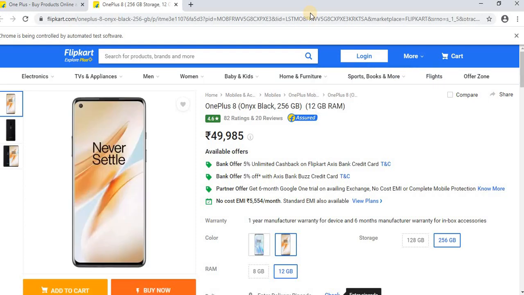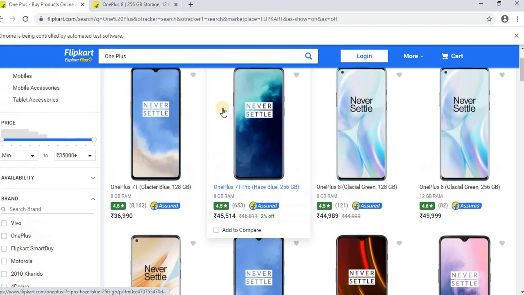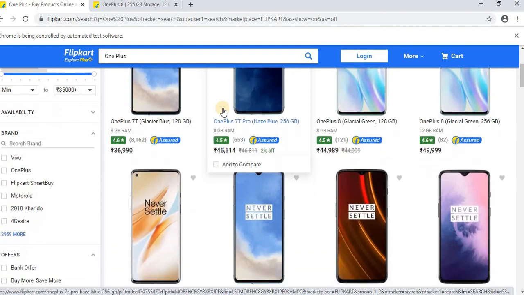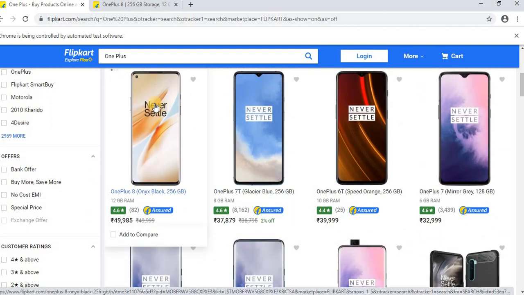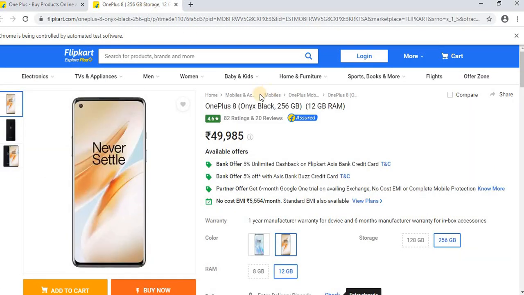Now how can we verify whether it's correct or not? Go back to the previous page, and what I had written was the fifth position. So 1, 2, 3, 4 and 5. This one. So it's showing this product. Okay, correct.